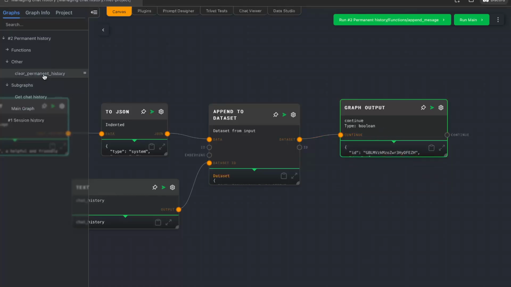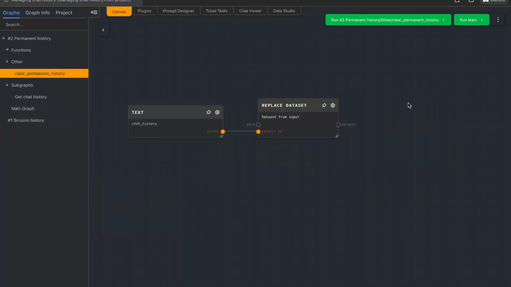Now we are nearly finished looking at this. Let's just clear it one more time. So now our history is empty. Let's run 102.